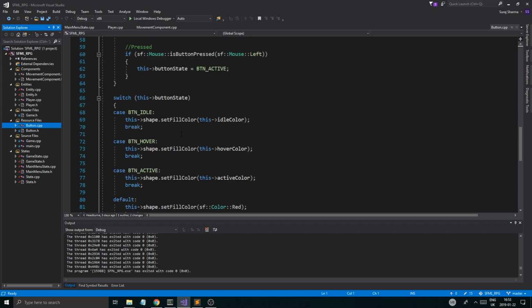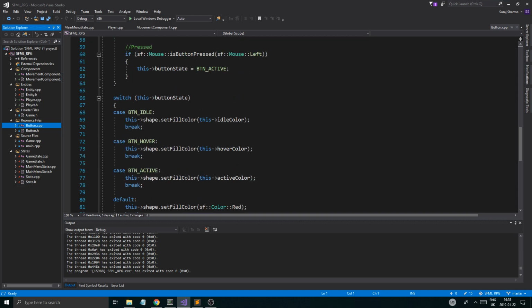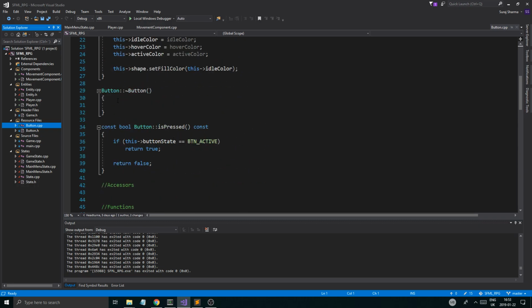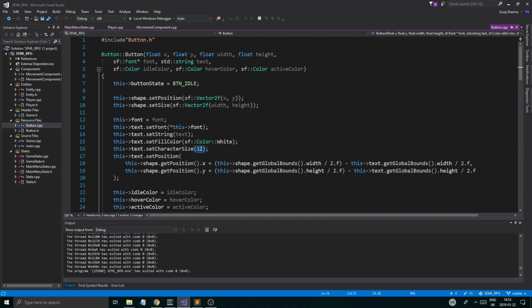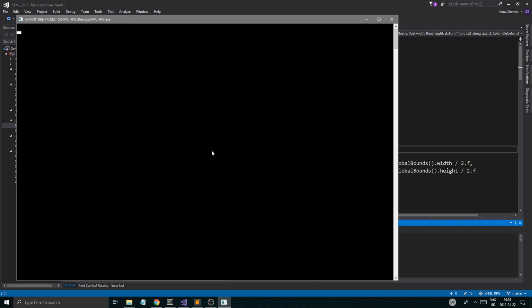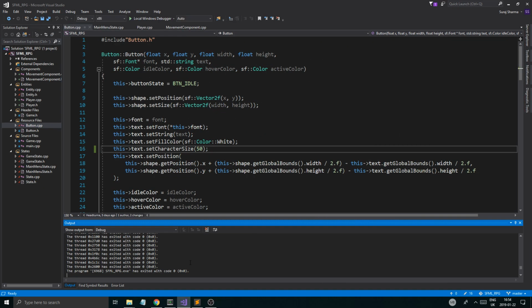Button idle, button idle. Draw shape, draw text. Okay, that's cool. What happens if we do this? If we set this to like 50, it will look really weird, but I just want to see if it's kind of blurry still. No, it's not that blurry. Okay, so that looks nice. That looks nice.